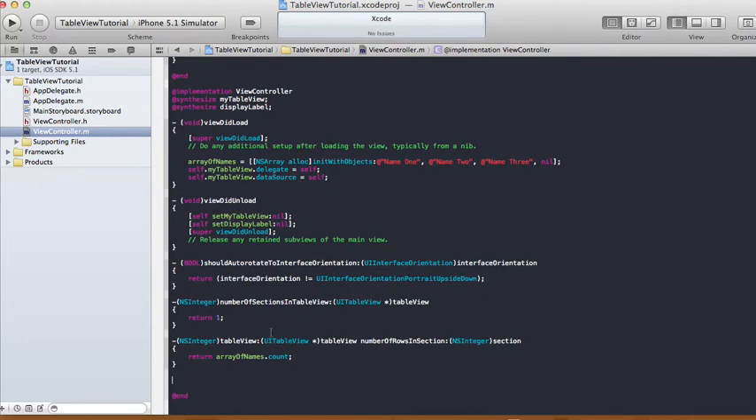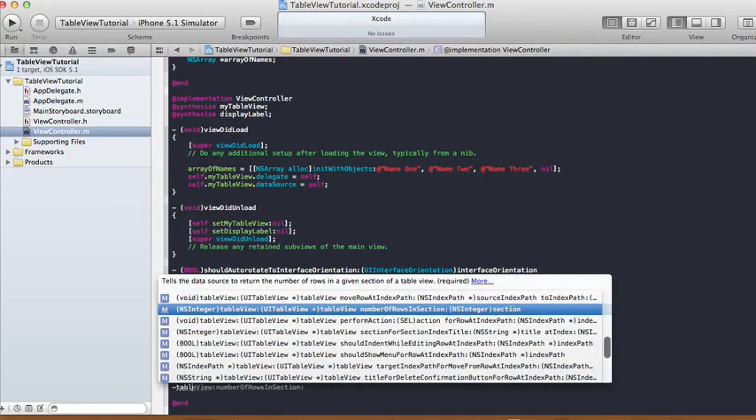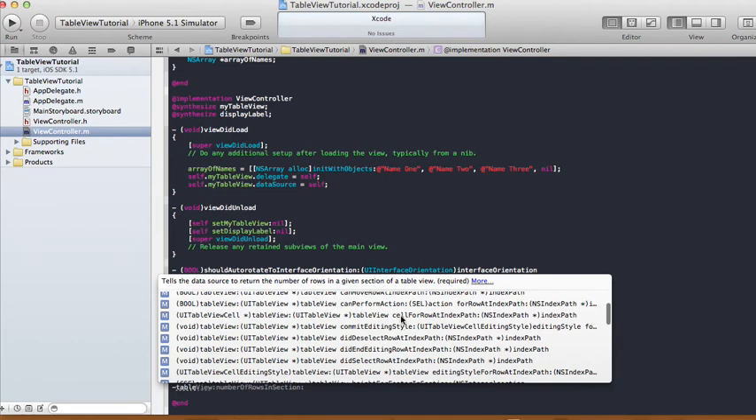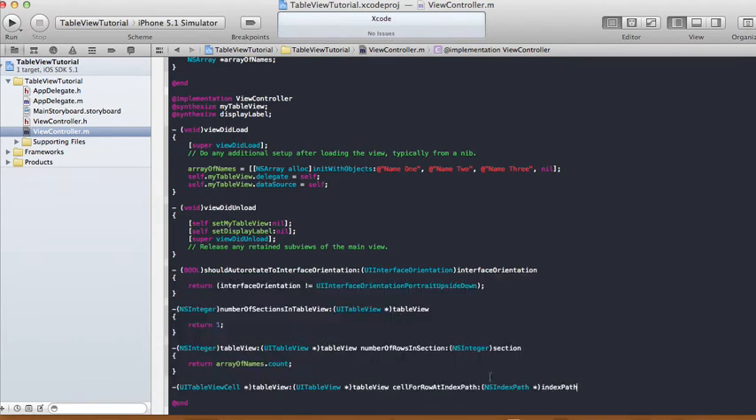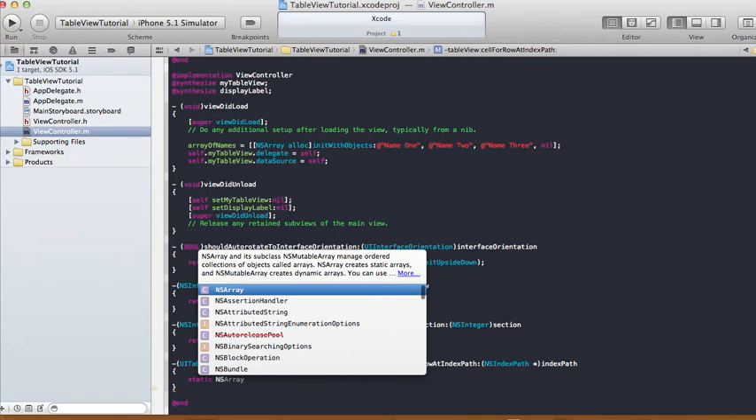And the method that you need is called cell for row at index path in order to populate the table view cells with the array items. So look for one that says cell for row at index path. There it is. And here we're gonna define our cells that will be displayed in the table view.